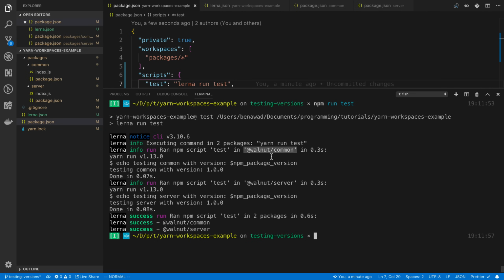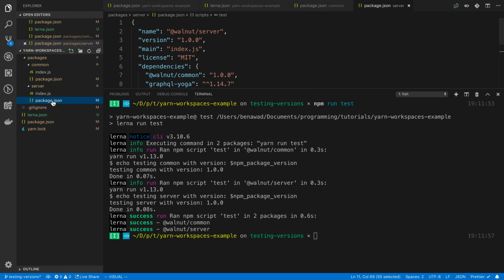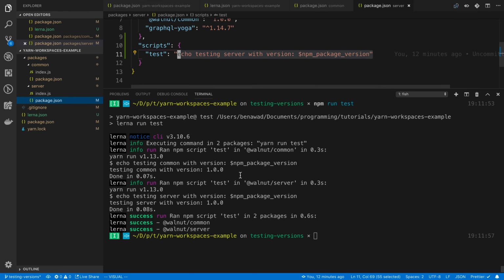and we can see it's going to go into, I have 2 packages, the common, which I called walnut common and walnut server, and we can see it runs the test script in both of them. So here we can see it just echoed this, and we can see the output of it right here. And we also do that here. So basically in my package.json for common, I have a script called test, and in the server I have a script called test. So when I do run like that, it runs in both of them.